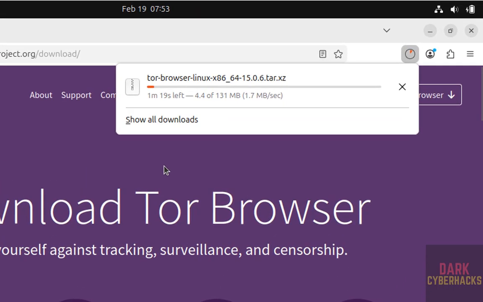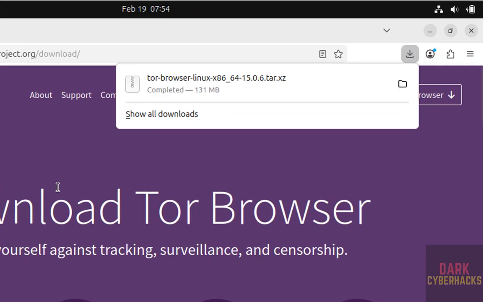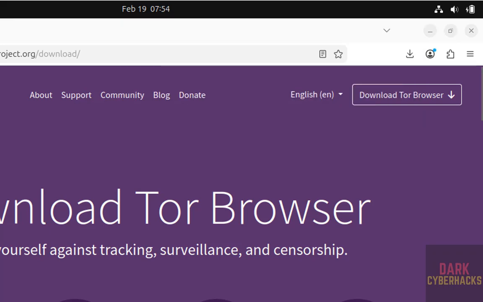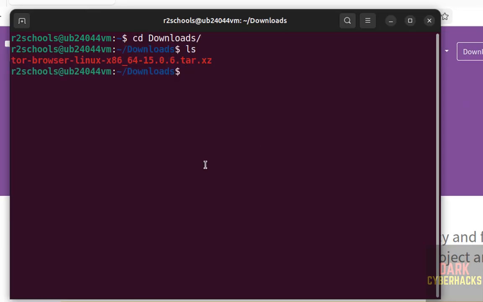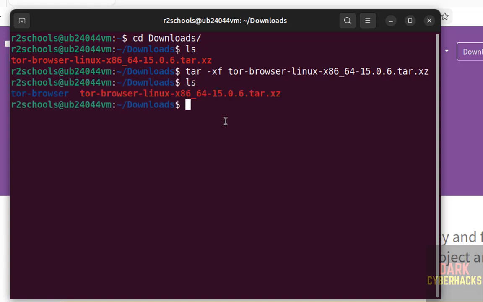See, download started and its size is 131 megabytes. Download is completed. Now open terminal. Go to downloads directory, cd downloads, ls. See, here we have the archive file. We have to extract it. tar -xf, then press the tab to autofill the entire file name. Hit enter. ls. Now go to this Tor Browser folder.